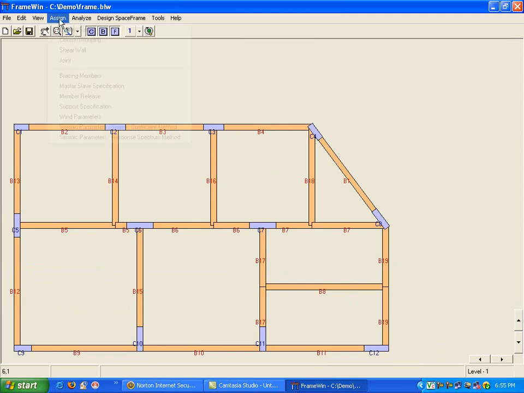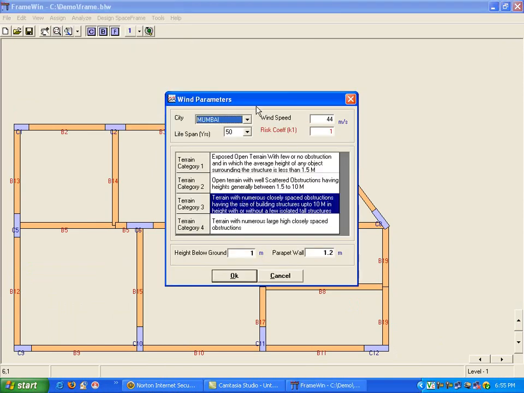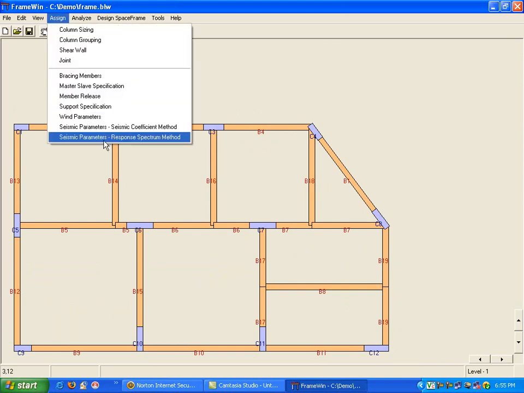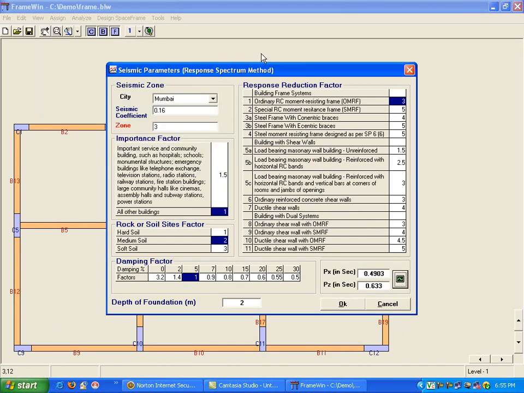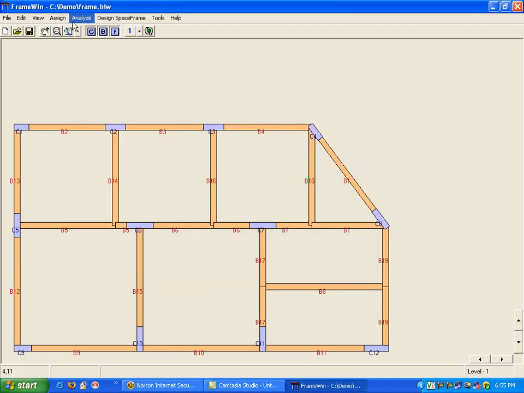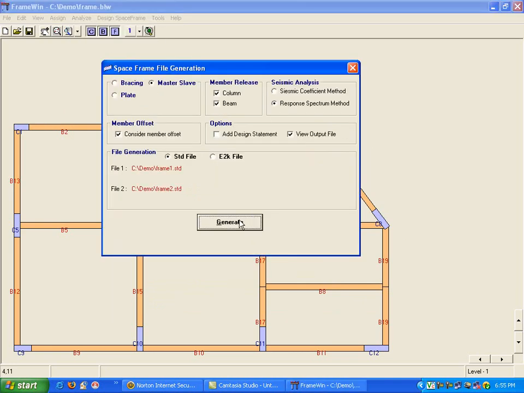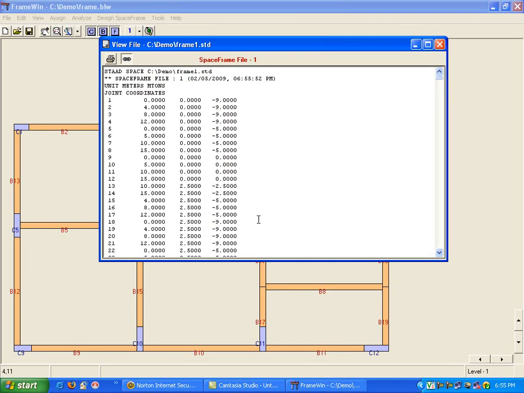Next I'll go to wind parameter, which I have already done, I'm sorry, and seismic I have already specified for the response spectrum method. This was already done, sir. Okay, so now after this I'm going to again create the STAAD file. I'll say analyze, generate, I'll say okay. Now it says file already present, do you want to overwrite? I'll say yes. So it has created the STAAD file again.